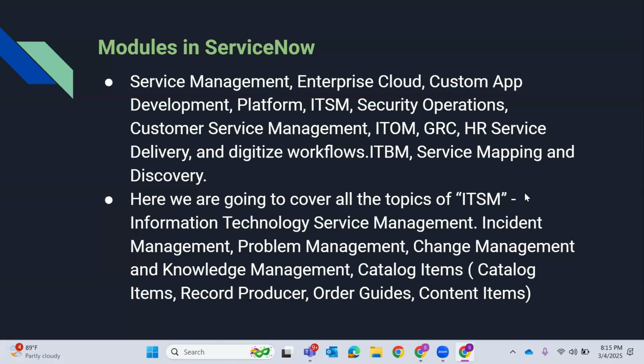Again, catalogs are divided into 3: catalog items, record producers, order guides. What is each of these? We'll be talking about them, and we'll be implementing many real-time scenarios.